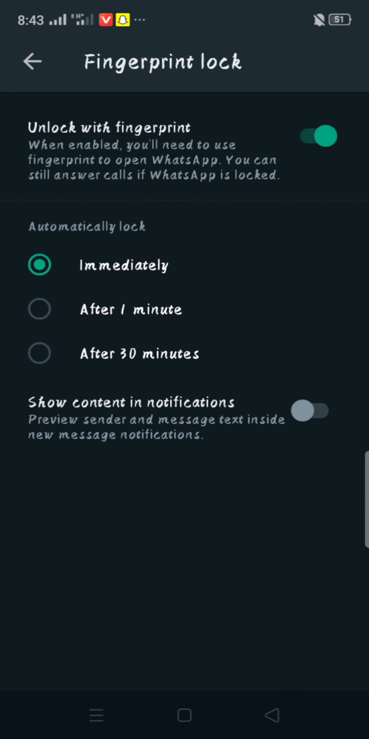In this way you can add your fingerprint on your WhatsApp. This is an easy way to secure your WhatsApp.